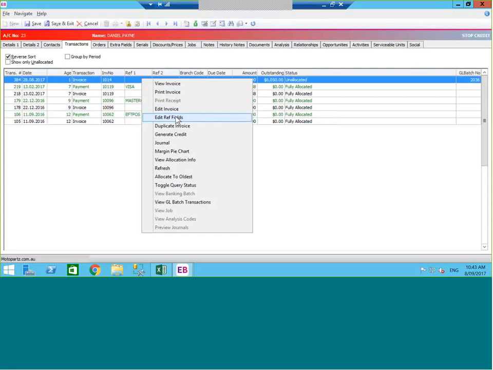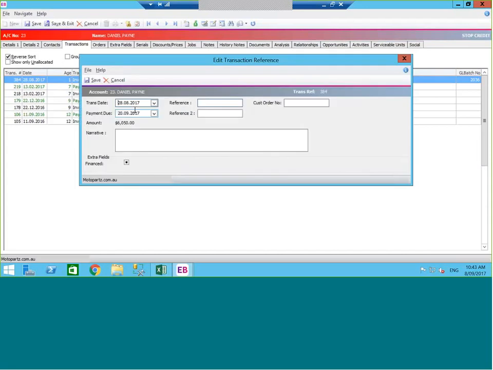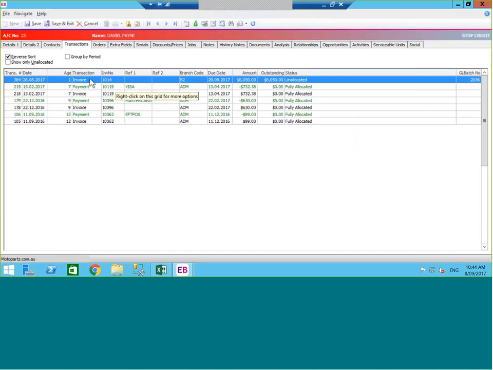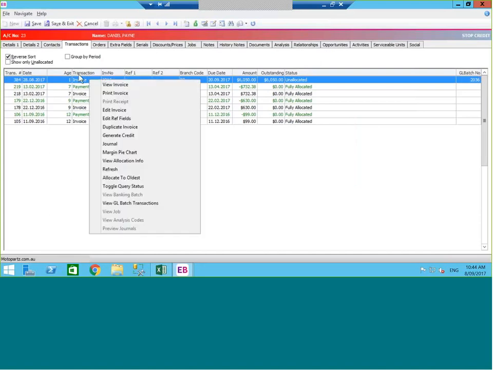Reference fields can be changed on the header of the transaction. So, for instance, if you wanted to change your payment due date, you could. Obviously, if you've got transactions that have already been posted, you wouldn't be able to change the transaction date.